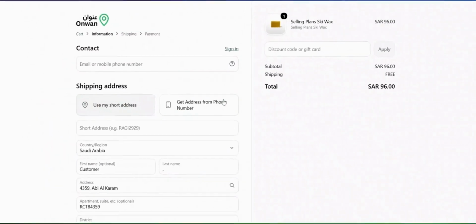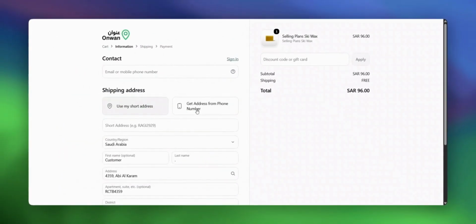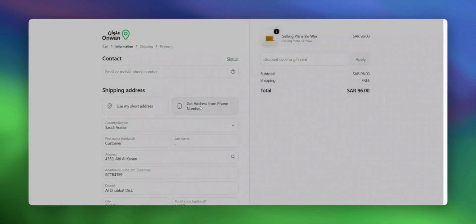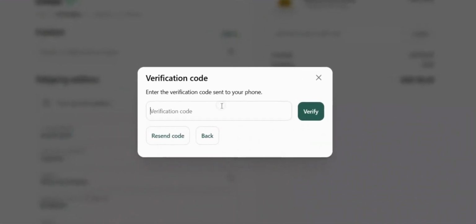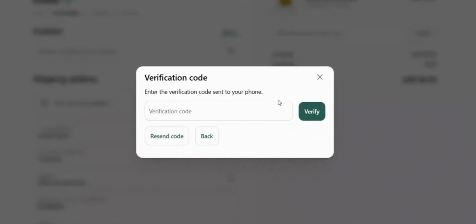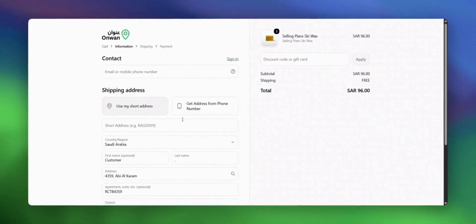If he doesn't know his address, he can just click on the second button, because all Saudis have their national address tied to their mobile number. So they can input their phone number here and they will receive an OTP SMS. Once they validate it here and click verify, they will be able to save it and continue the checkout.